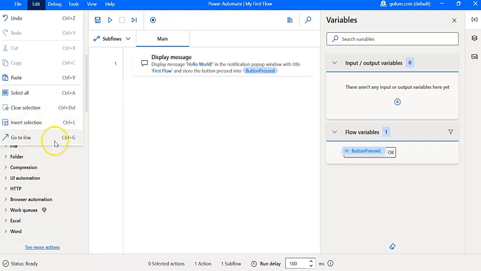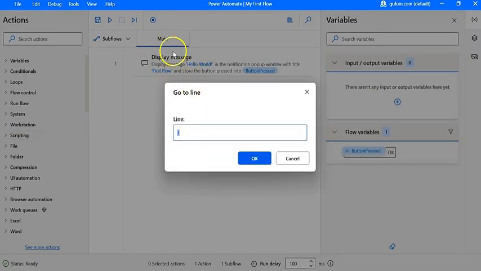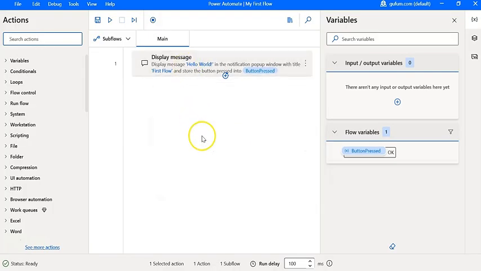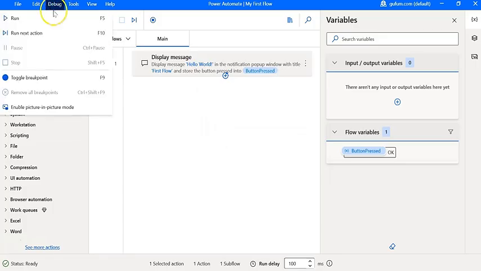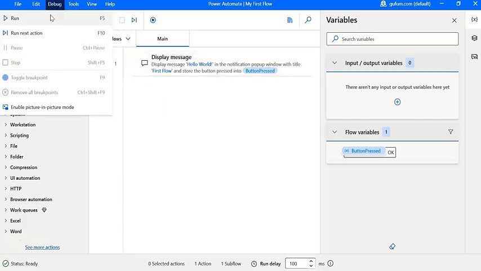Then let's say there are multiple lines of actions. You can go to a particular line by clicking this. For example, right now there is only one line, and if you type 1 and hit enter, it will put the focus on that action. Then the debug menu is the run that we saw earlier. The one you see over here is the same run, and the shortcut key is F5. Run next action we are going to see in the debugging desktop flows module. Pausing a flow in between, stopping, breakpoints, all of these we'll be seeing in the debugging section.